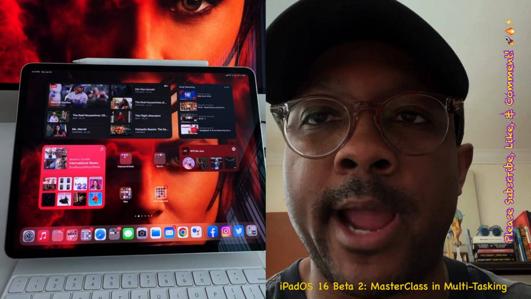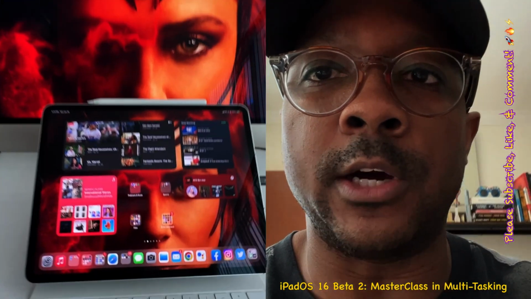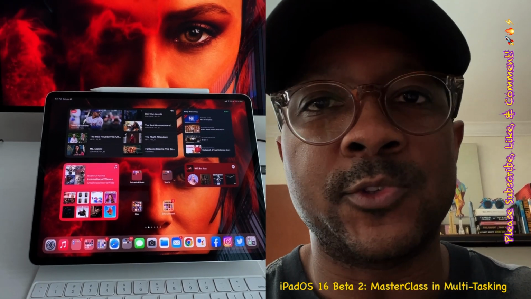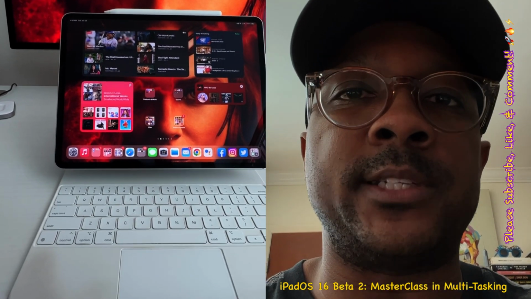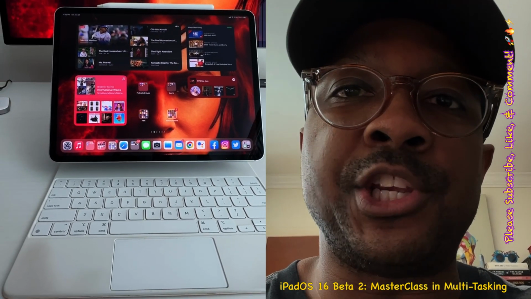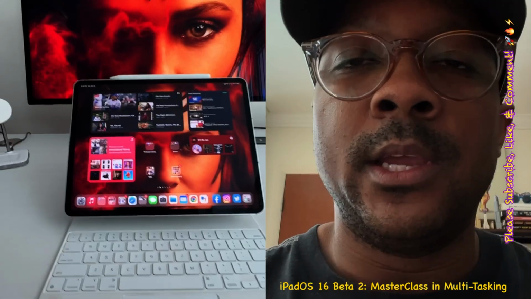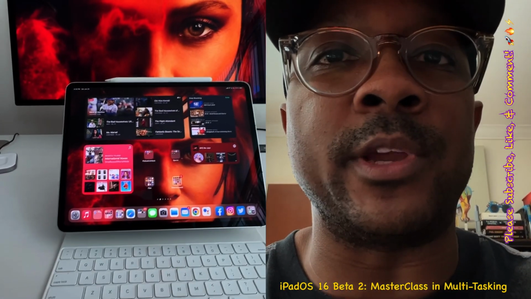Today we're going to give you a masterclass of multitasking on the M1 iPad Pro, as well as the Apple Studio Display. It's going to go fast, so pay attention. First, to conduct this experiment, we're going to take a look at the M1 iPad Pro in conjunction with the Magic Keyboard and Trackpad. We're also on iPadOS 16, beta number 2, so hopefully we don't get another crash.